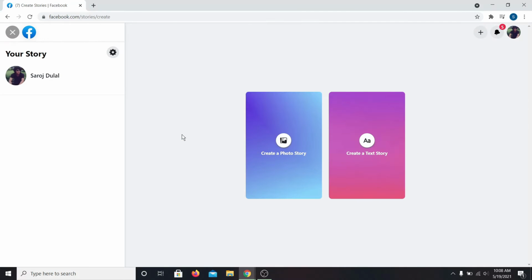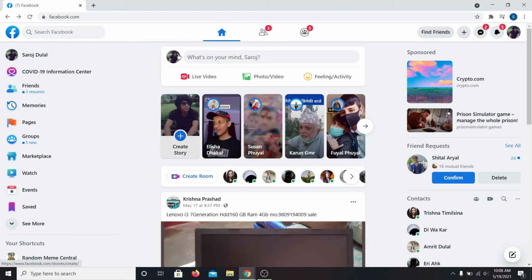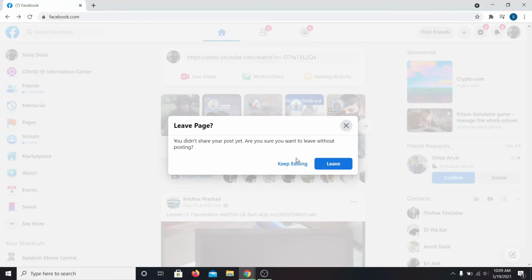If you click on the Create Story button and decide to share any link, then this will not be a clickable link. So you need to follow a few specific steps in order to share a link that is clickable.